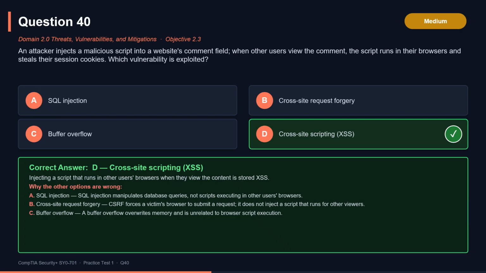Now, why the other options are wrong? SQL injection is incorrect. SQL injection manipulates database queries, not scripts executing in other users' browsers. Cross-site request forgery is incorrect. CSRF forces a victim's browser to submit a request. It does not inject a script that runs for other viewers. Buffer overflow is incorrect. A buffer overflow overwrites memory and is unrelated to browser script execution.